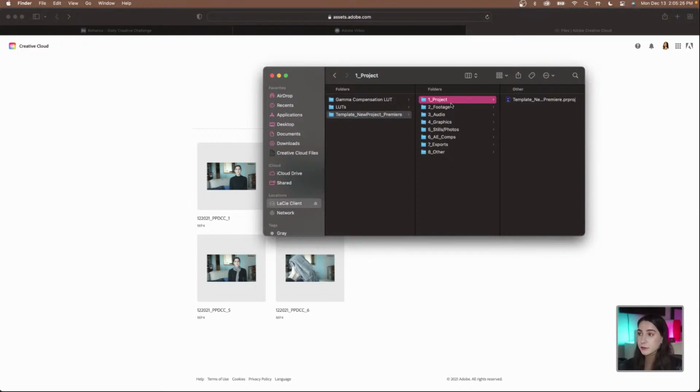The first thing I have is my project, and within project, I saved a new project from Premiere, and this is just a blank project. So you can open up Premiere, just create a new project, save it, and then every time that you want to create a new project, all you have to do is just change the name of this new project right here, and then open it up in Premiere, and you're good to go with all of your settings the way that you want them to be.